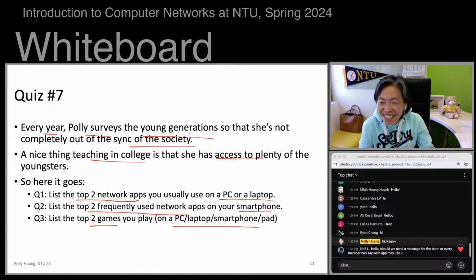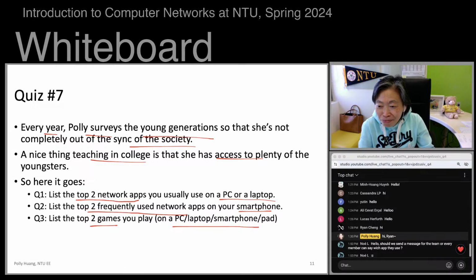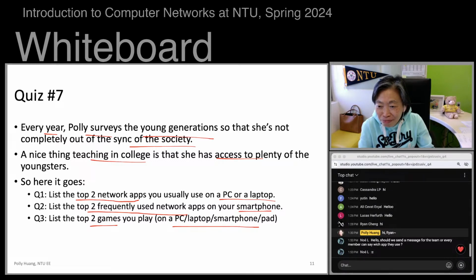Tetris? Apple Music, Instagram, Threads.